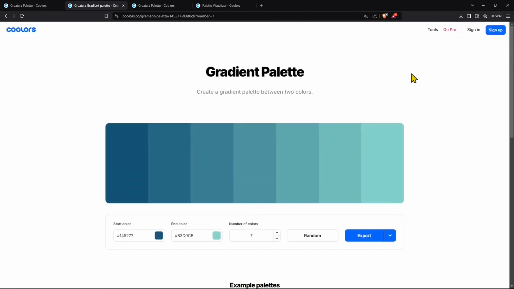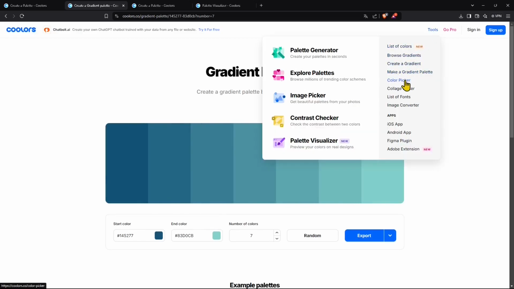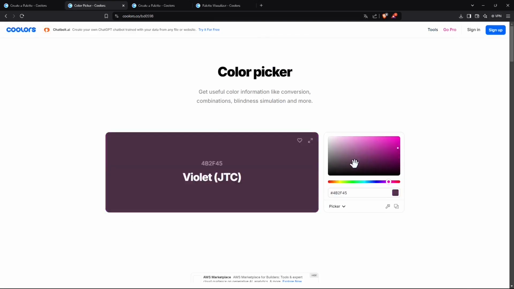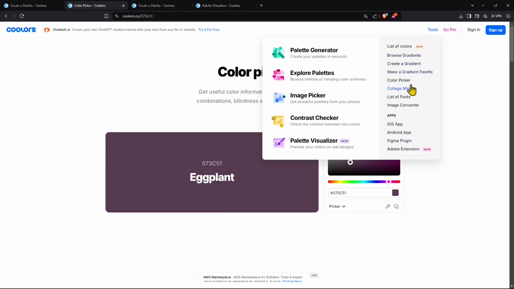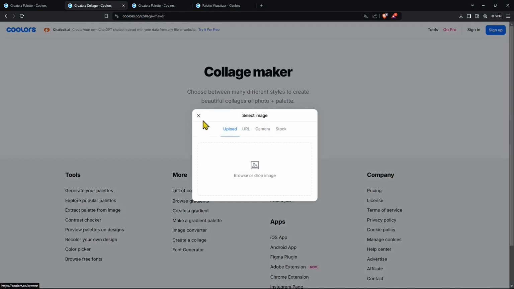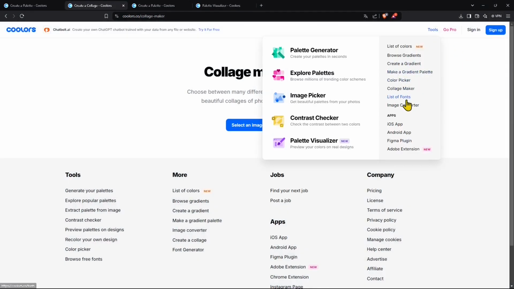And then we have this also gradient palette. We can make a gradient. Again, we get the colors, color picker. So this is again a standard picker, but also is giving you the hexadecimal code and the name of the color. Then again, we have Collage Maker, which we already saw.